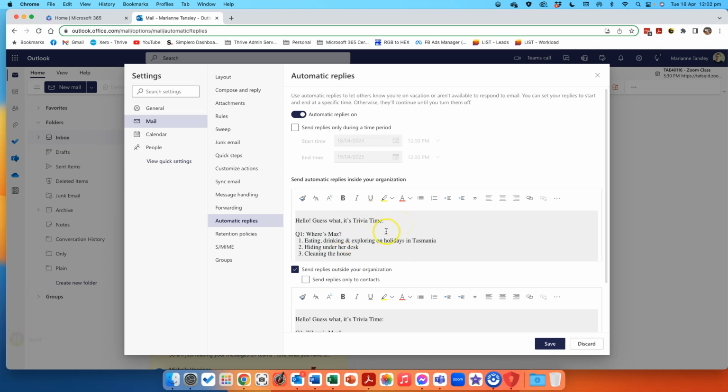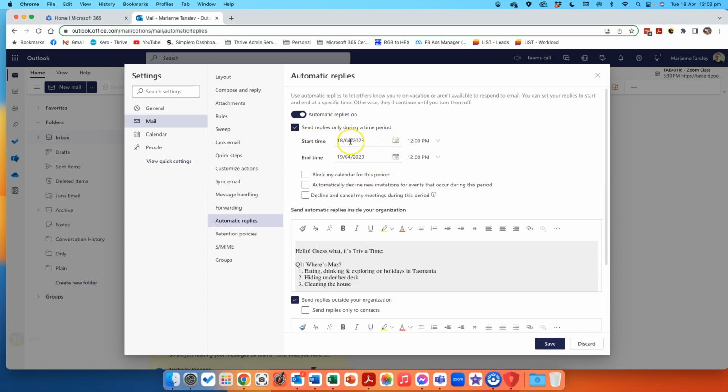Now yours may be empty to start with. I've obviously used mine before. So if I tick this box, I can then set a date and a time for when this will happen. So I might decide I'm going to have it run from, let's make it the 28th to the 1st of May, and I'm going to run it from 8 a.m. And then on the 1st, I'll have it finish at 5 p.m.